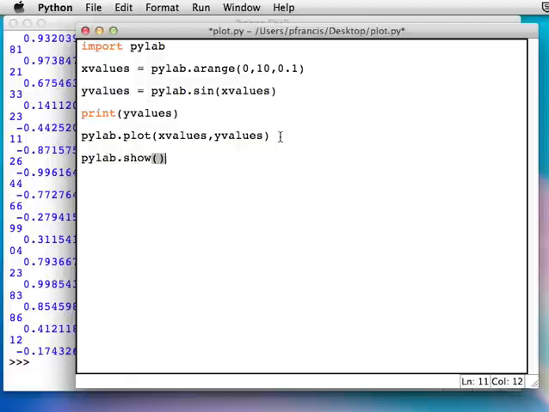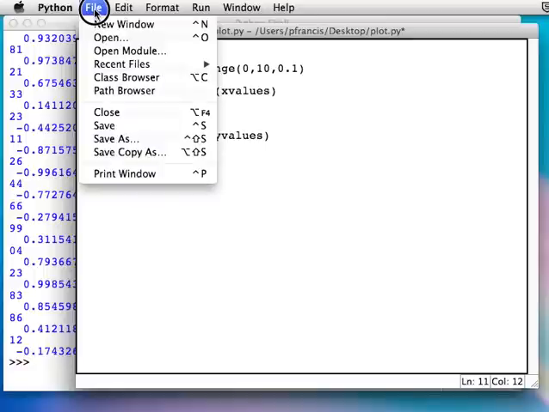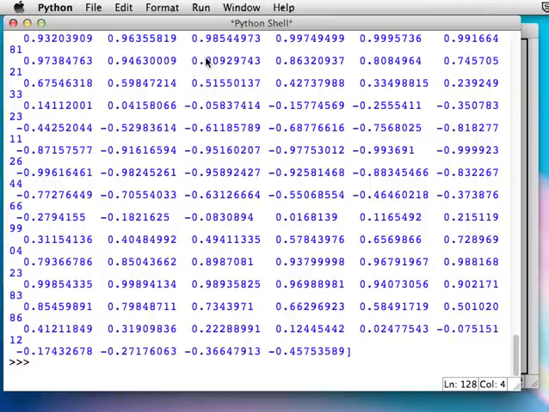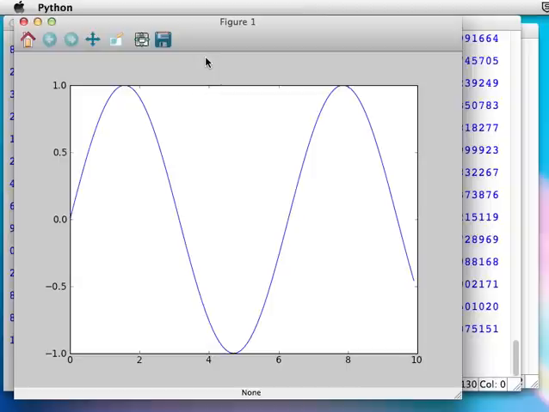pylab.show. And just note the brackets here at the end with nothing in between them. All Python commands have to have brackets around them. In this case, it doesn't need to have anything in it. They're just there to make it look like all other commands. Save. Run module. And there you get a sine wave. Very easy.